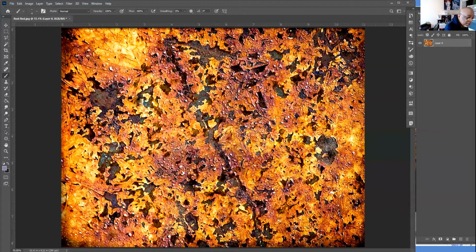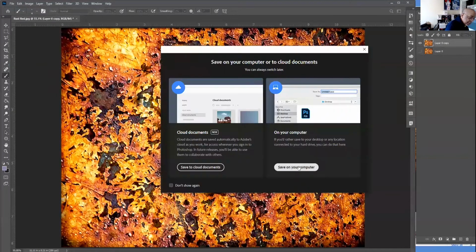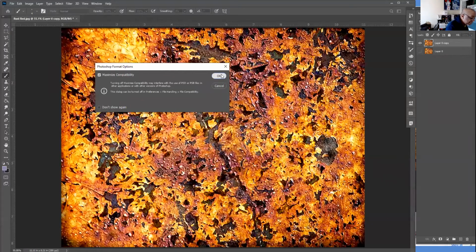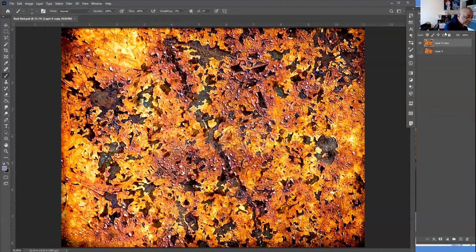Then the second thing I do is I duplicate this layer because I turn the bottom one off just in case I mess it up. I still have my original image. All right, so I'm going to save that right quick. As I already have it saved as Rust Red, I'm just going to save it as a PSD file so I can always go back to it at this point if I mess it up.